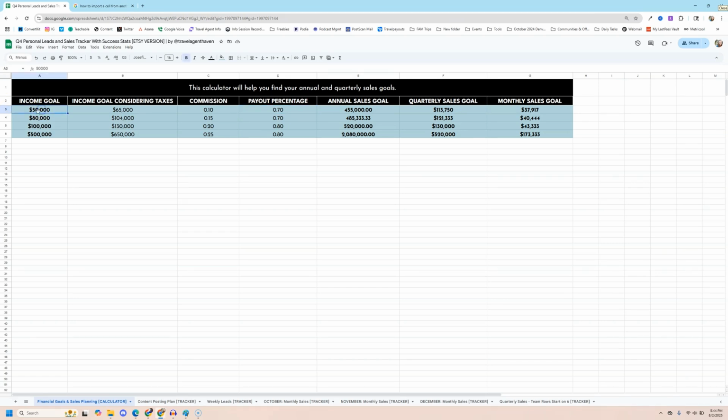If you want your take-home pay to be $50,000 a year with these commission and agency split percentages, you need to sell $455,000 in travel every single year. That means you need to sell $113,750 every quarter and $37,917 every month.